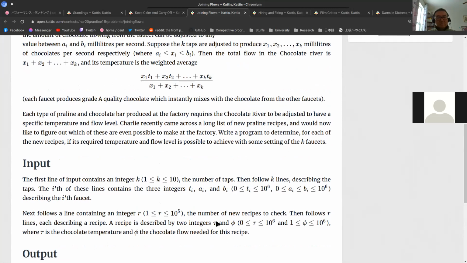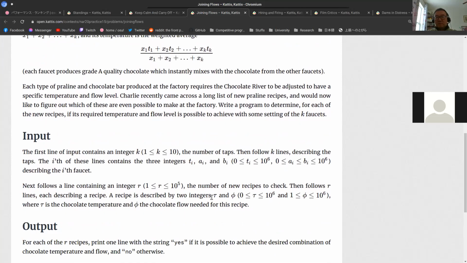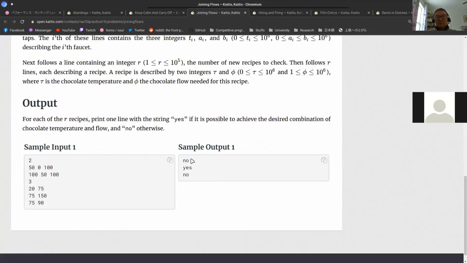desired temperature of the chocolate you want to make, and the second is the amount of chocolate that you want to make per second. So the first one is equal to this, and the second one is equal to the denominator of this equation. And you want to find a way to assign x to each chocolate tap such that these two values are satisfied. So print out yes if it's possible and no if it's not possible.